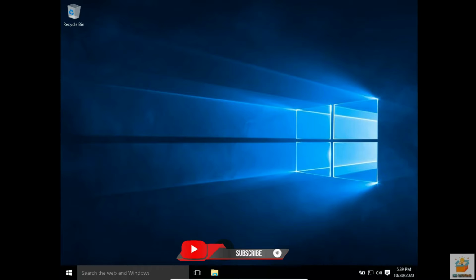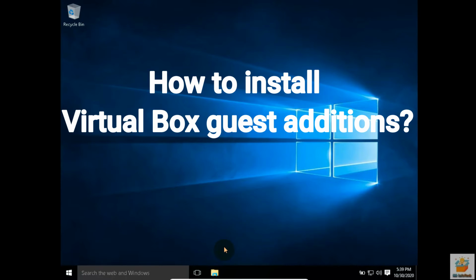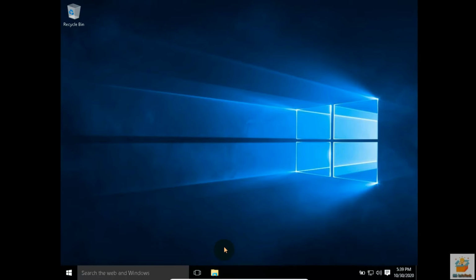In this video tutorial, we will check how to install VirtualBox Guest Additions, why we need to install VirtualBox Guest Additions, or what is the use of VirtualBox Guest Additions. Let's look at what the VirtualBox Guest Additions actually do for you.